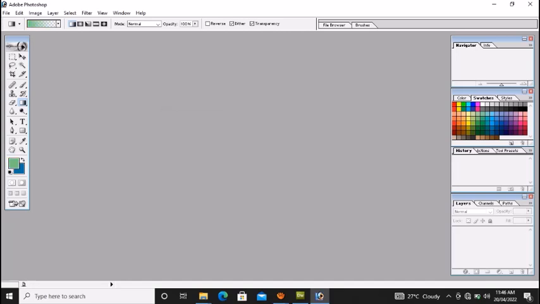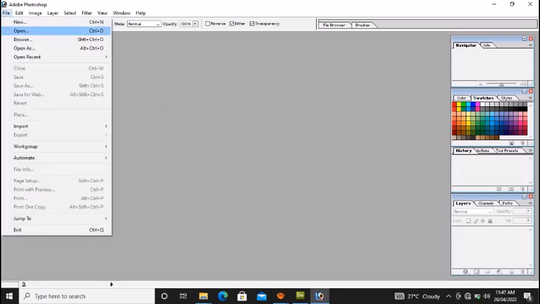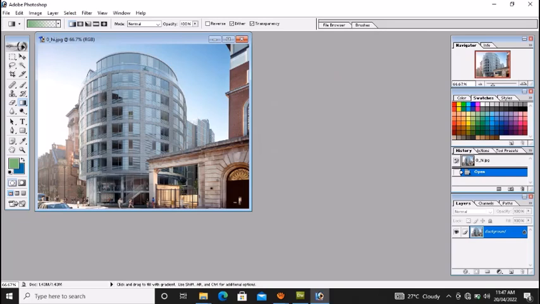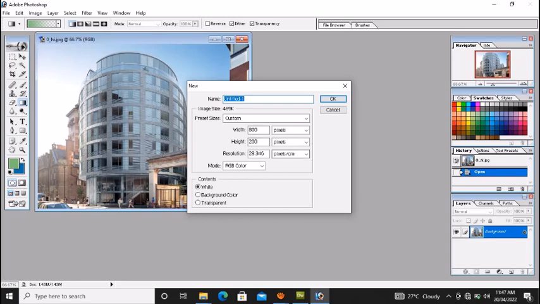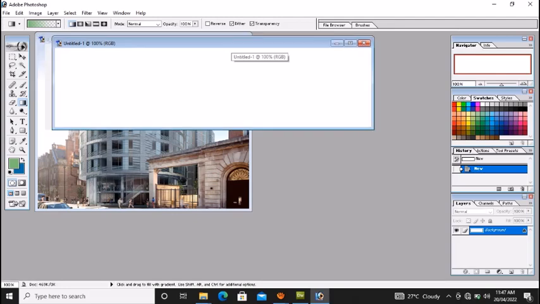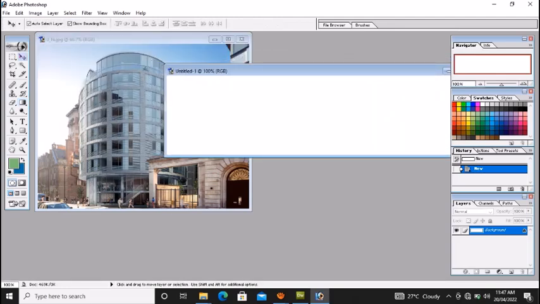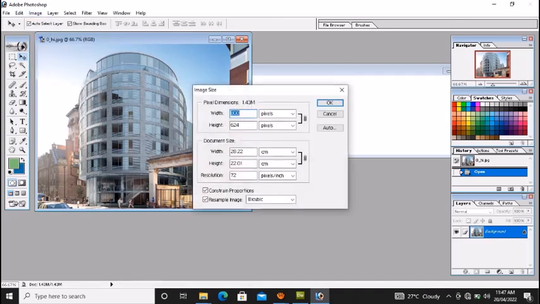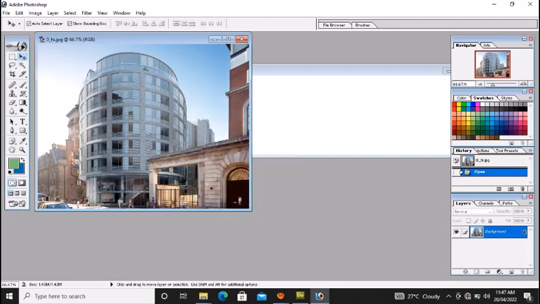I'll close this. Then I'll go to File. I'll say open. Then I can bring out any picture I like. Then I'll go to File, I'll say new. Then I'm using 800 by 200, click OK. Then I'll move this one aside. Then I can drag this one, but I'll check the size of this by going to image size. So I'll know that the width of this picture is 800, but the height is 6 something. Since the width is 800, I can still make use of it by dragging this inside it.